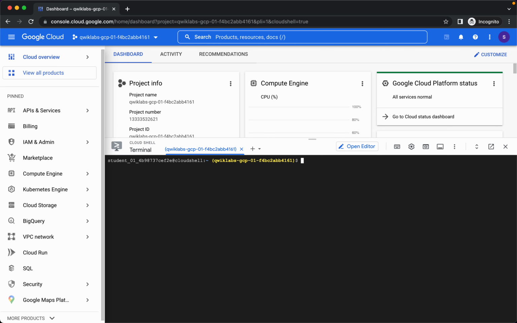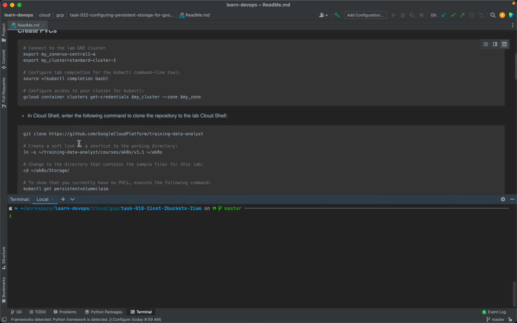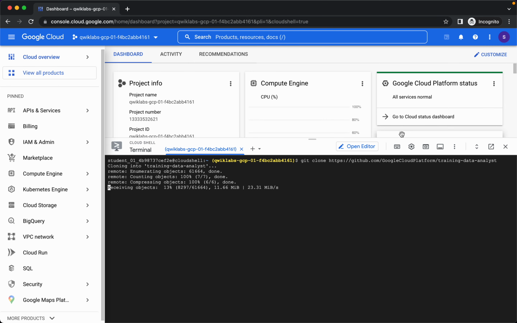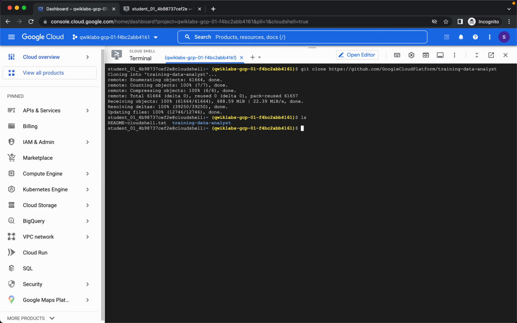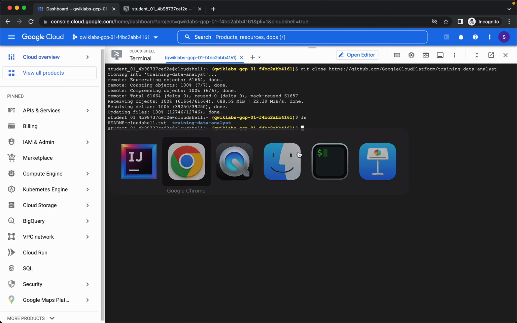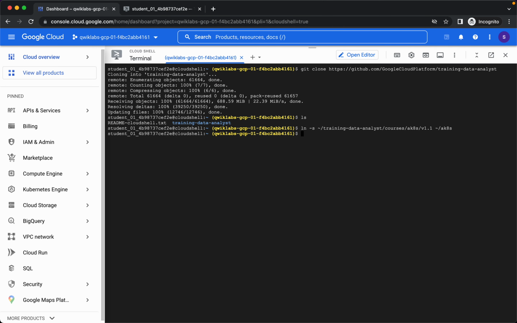Let's move to the next part where we will be cloning this repository, Google Cloud Platform training-data-analyst. Let's wait for this to complete. The repository is cloned. Let's execute this command to create a soft link as a shortcut to our working directory. Now if we execute this, we should be directly in this directory.